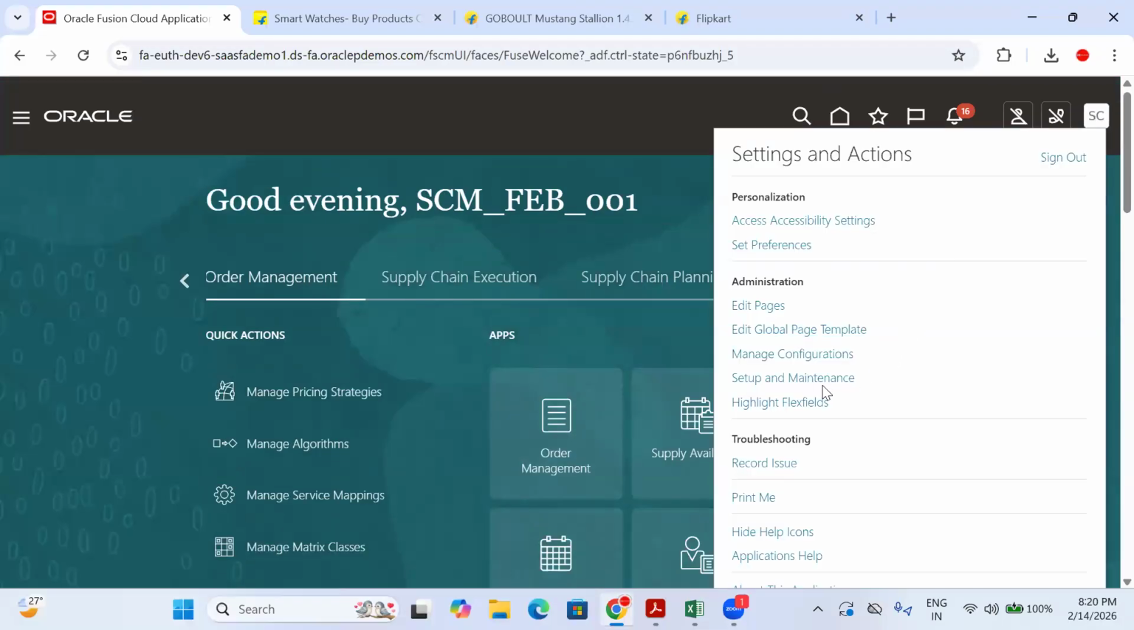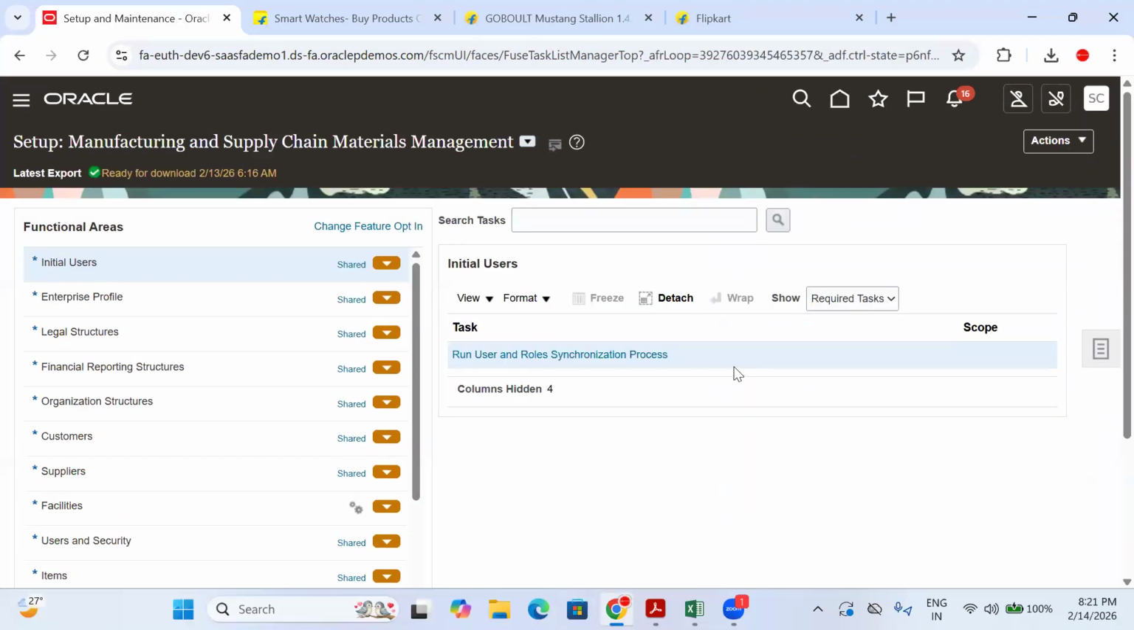I'll show you one more secret: Setup and Maintenance. 70 to 80% of your complete work is on this Setup and Maintenance, which is nothing but doing the setups as per the business requirement. This is the page where you can do your configuration.